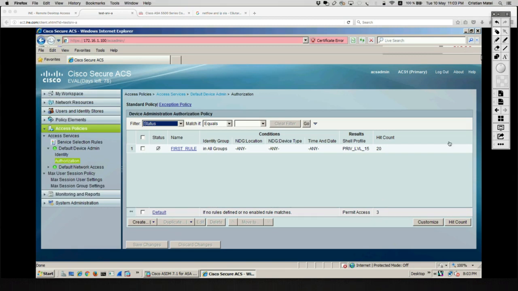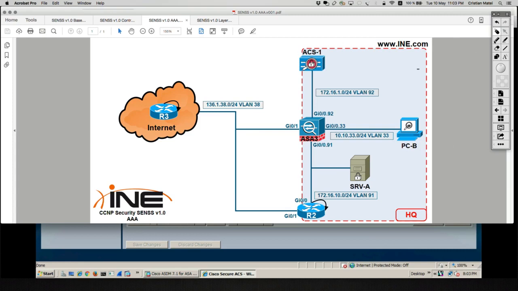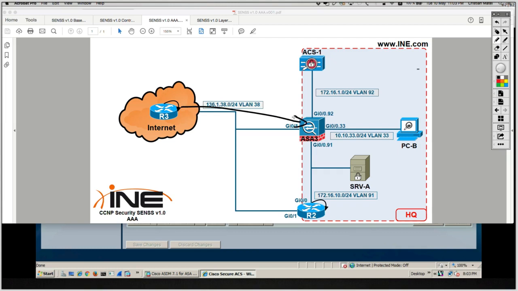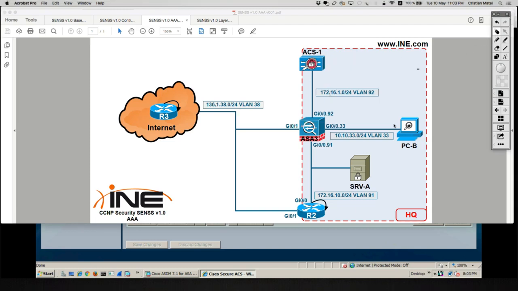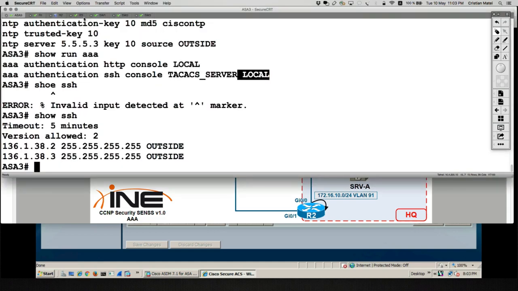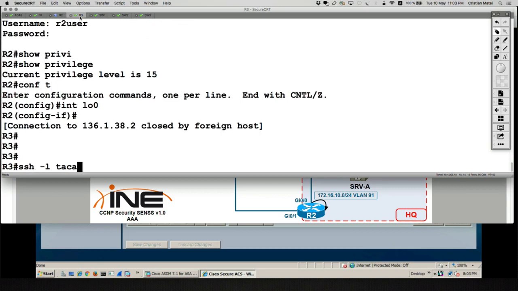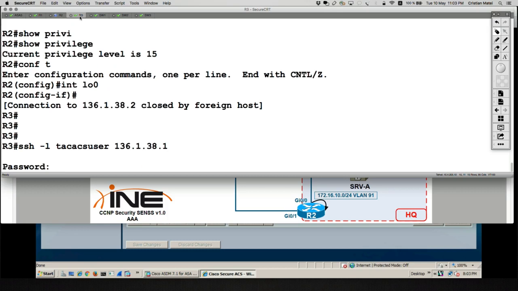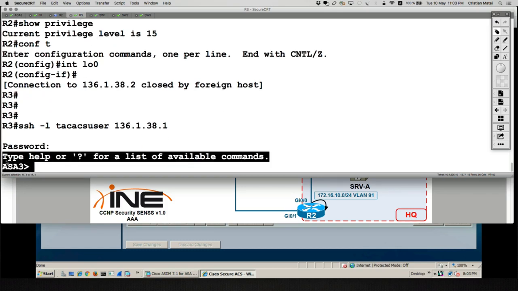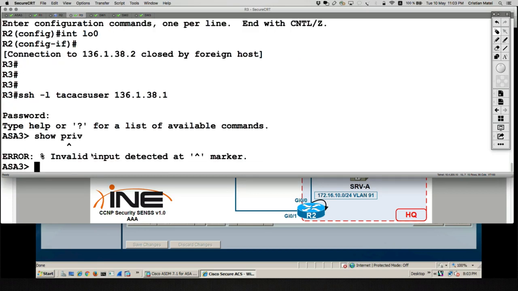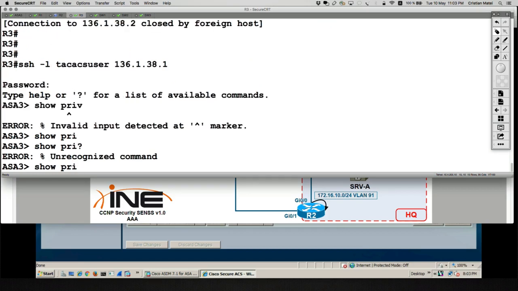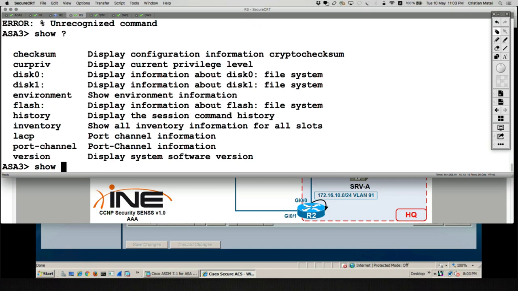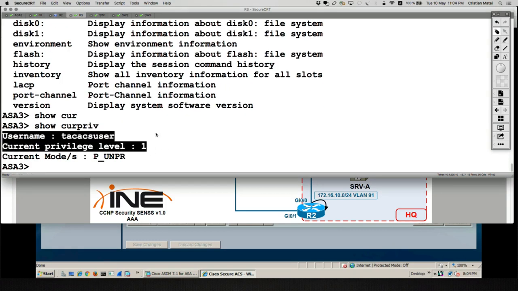So now if we SSH to ASA3, ASA3 should authenticate the SSH session against ACS1. Let's confirm that, and I should get access to privilege level 1. From router3, we say SSH -l TACACS user to ASA3, 136.1.38.1, TACACS user. So I got connected, and I expect I'm at privilege level 1. Show current priv, the command is different. I'm at level 1, and the username is TACACS user.